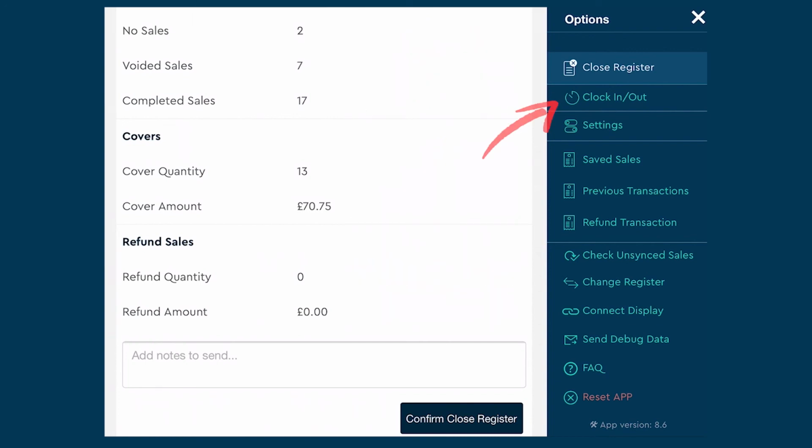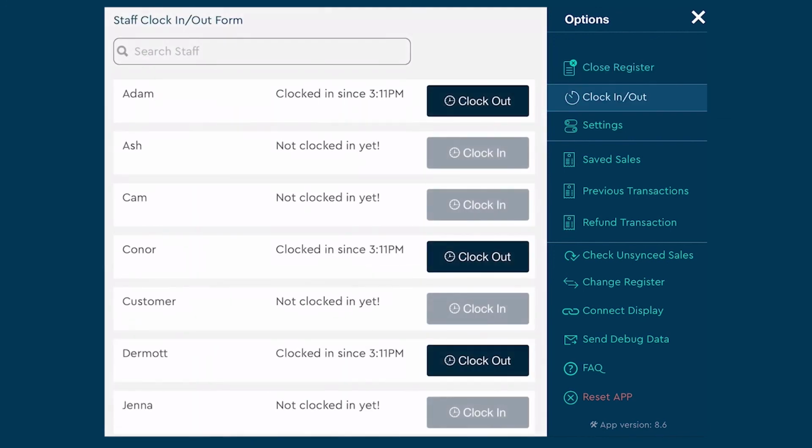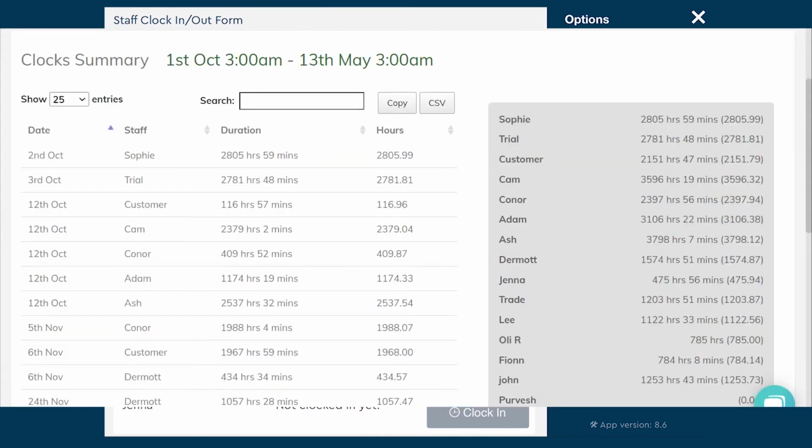Next up, we have clocking in and out. Now, should you want to track staff hours through GoodTill, we absolutely can offer this. However, what we offer is quite basic. With our system, if we click on the button, staff member clocks in when they start their shift, they clock out when they finish, and our system will produce a clocked report for you.